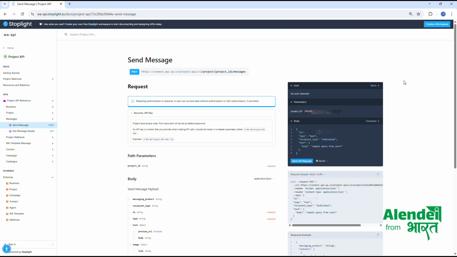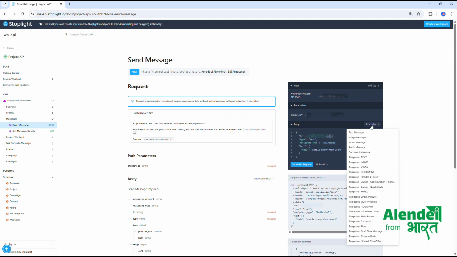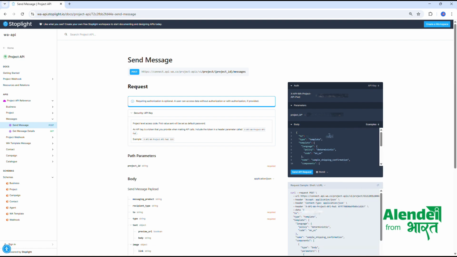On the right side, you will see a blue panel where all the data needs to be entered. Always select Auth API key. Enter the API password in the key field and the project ID below it. Now choose the type of message you want to send. You will see examples for text, image, template, interactive messages, etc. For this demonstration, we will use a template text message.